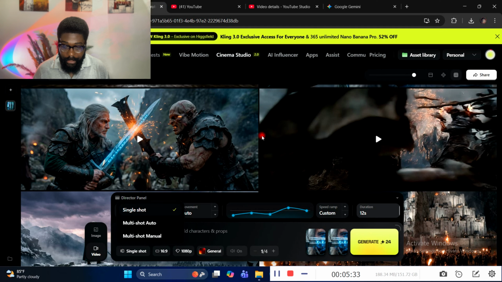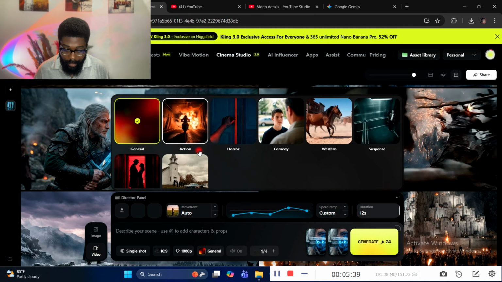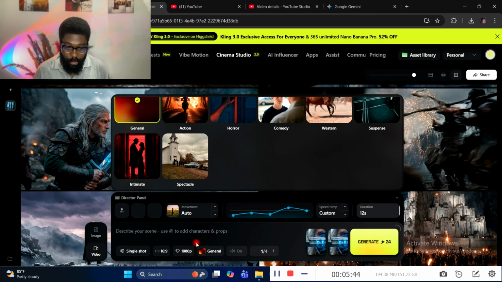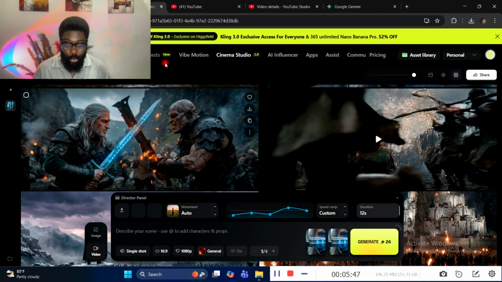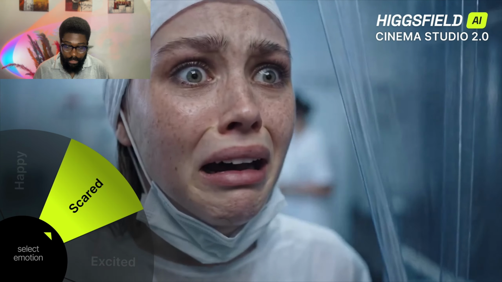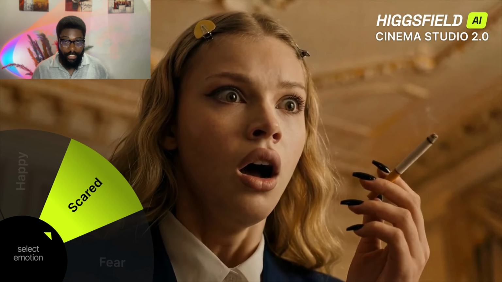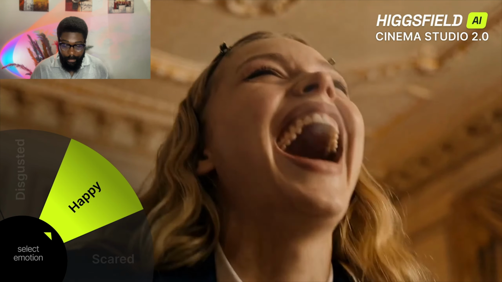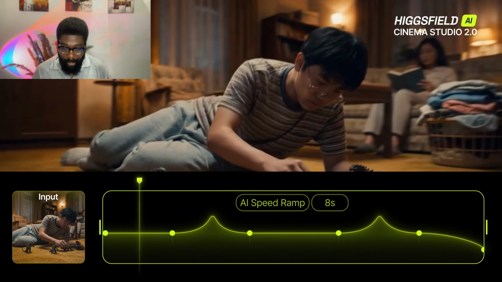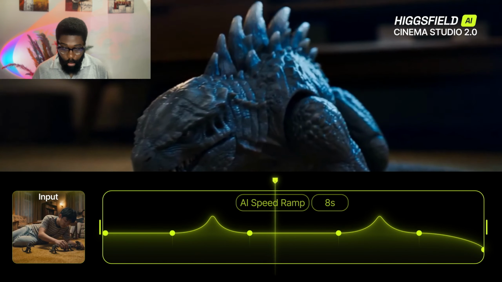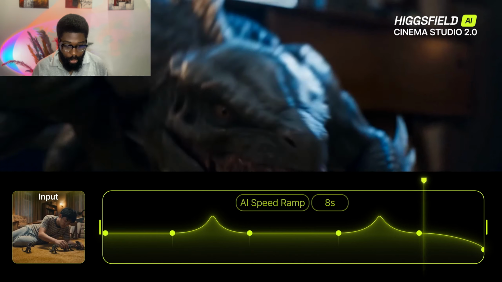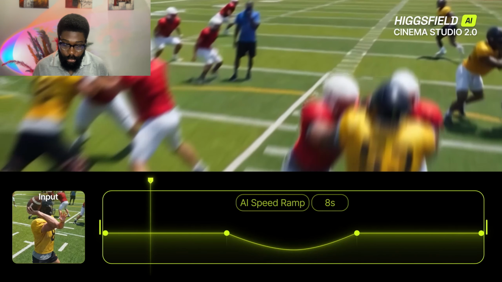If I go over to the Higgsfield studio, you can see right here. I click here, you can see action, horror, comedy, western, suspense, intimate, spectacle, all of that. I'll click back out. So that's where you get the genre of the video or scene that you're trying to create. We have a character system where you can upload up to 3 characters, and then those characters will appear in your scene sequentially as you want them to appear. I've talked about the speed ramp feature, multi-shots, like I've said. So all of that right here in the Cinema Studio 2.0.